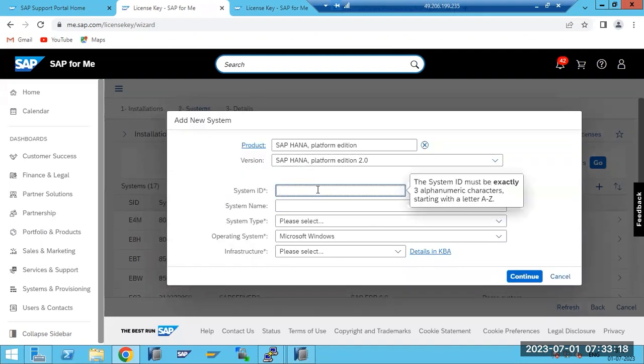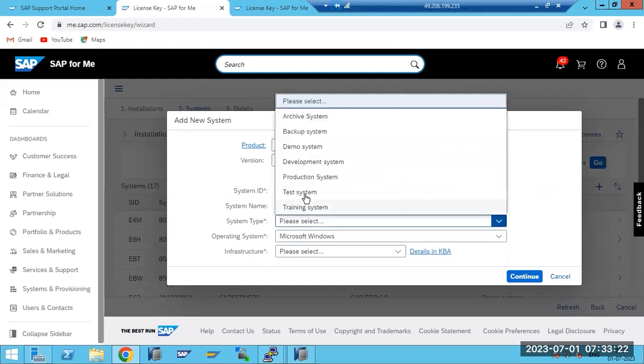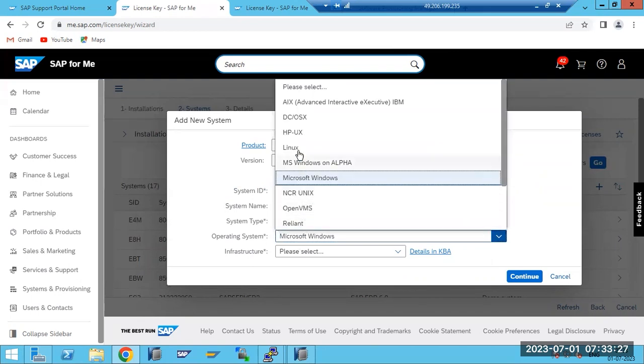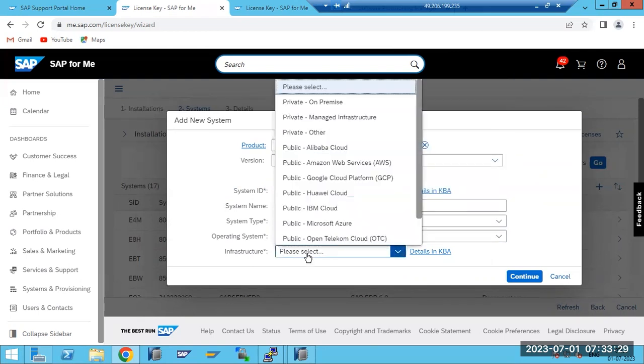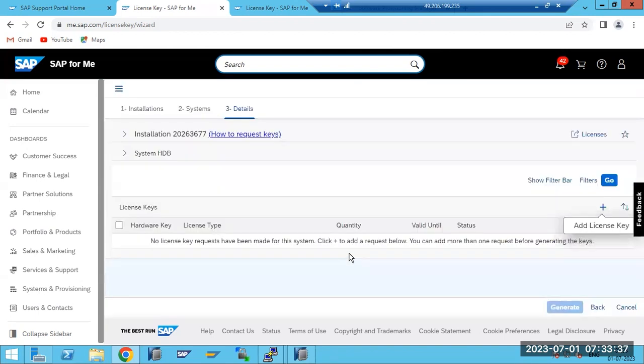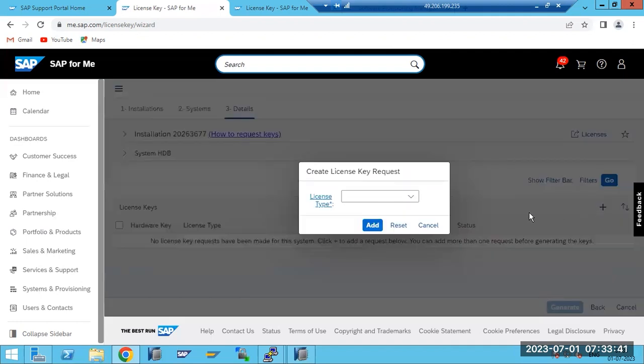What is the system SID? You can put something like HDB. What is the system type? Production type. What is the operating system you are using? Linux, right? What is the infrastructure? Ours is a private on-premises machine, right? We have to fill in these details. We are adding the new system. Then just go back, and we can apply the license. Go back and just add the key.